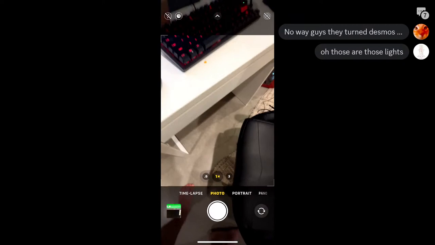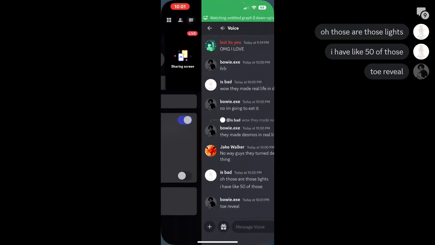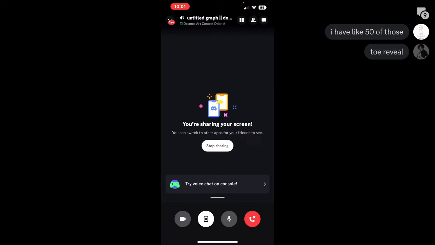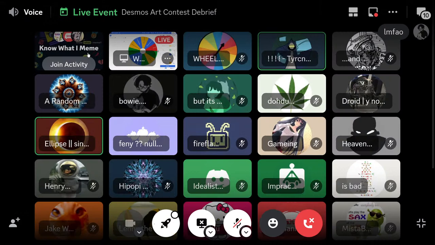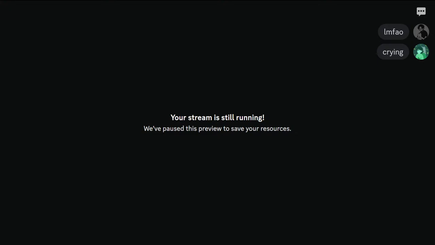Toe reveal? I don't know what's being shared. Toe reveal? Screenshotted? Damn. Okay. Make that note. It's gonna be blue. It's gonna be blue. And the wheel, feeling it's gonna be blue. It's gonna be purple. I know. Just a hunch.